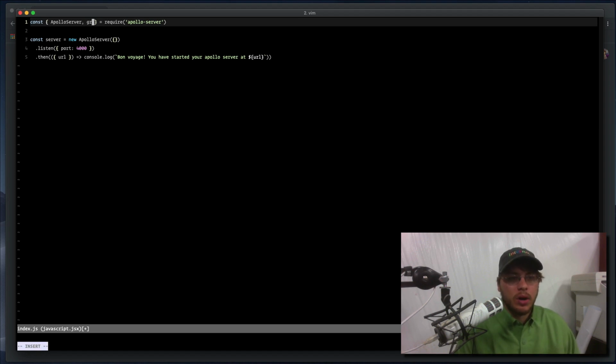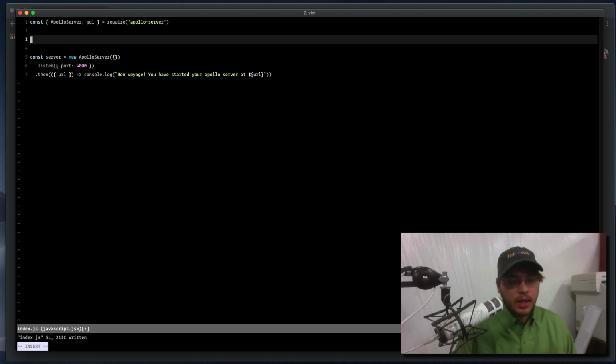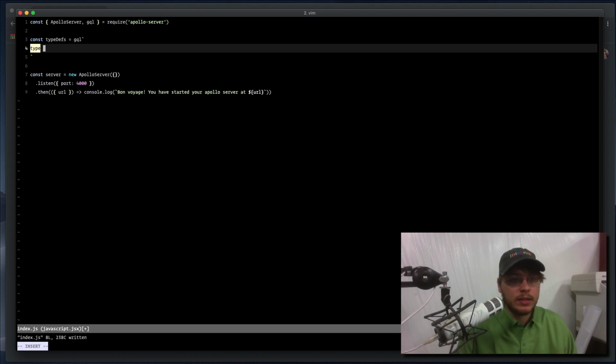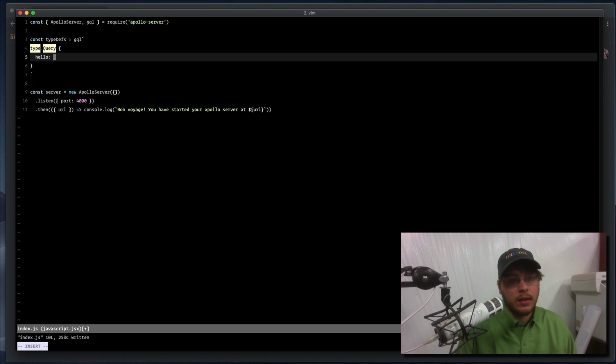We're going to import our GQL, and this is a JavaScript tag. What it allows us to do is define our type defs, our definitions, and this is going to be equal to GQL, and we're going to use this fancy syntax where we can say type. We're going to define a query type. We'll start with a hello. We'll say it's a string.